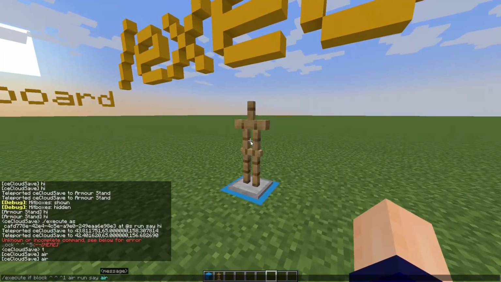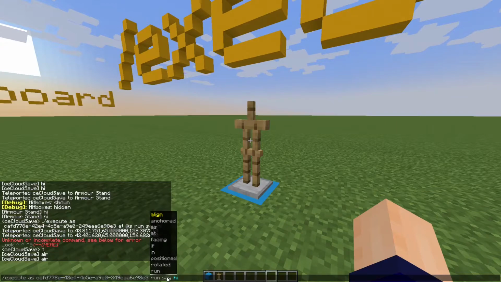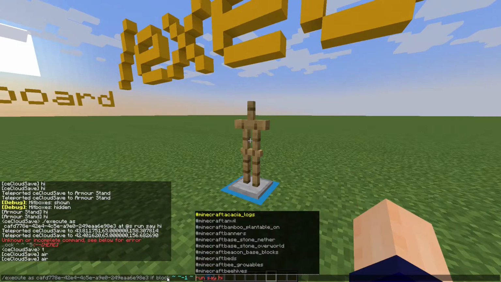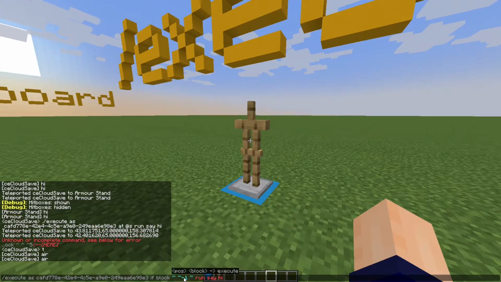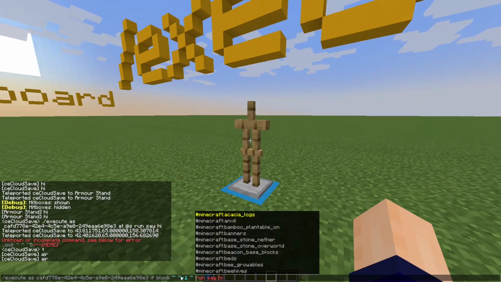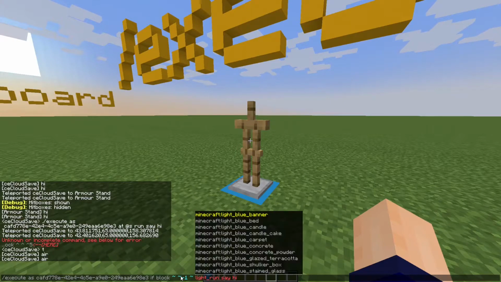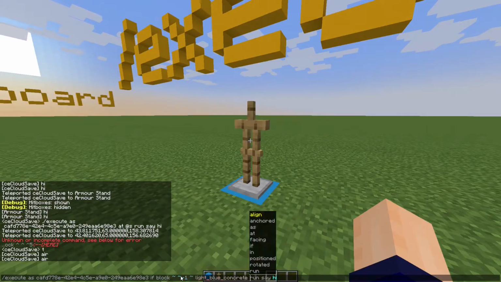Back to what we had before. We had this command. So the reason I went into the if is because if you do as this armor stand, like that's what I've got the ID for, if block underneath the armor stand, so that's what that is. So you've got the tildes, and then you have -1 next to this middle tilde. That's the y-axis. So that's the block beneath it. If the block is light blue concrete, run say hi.